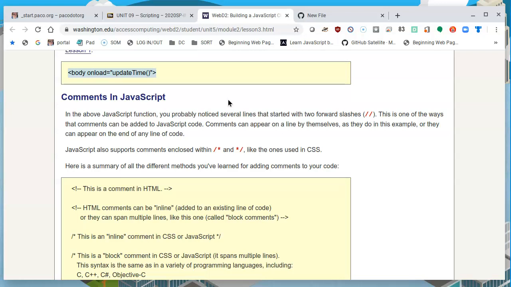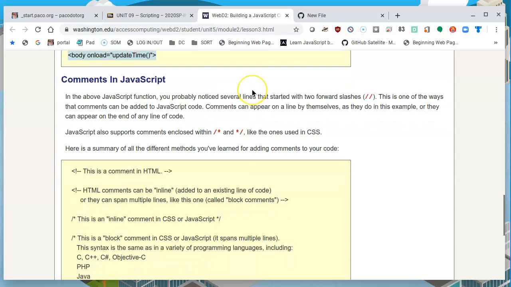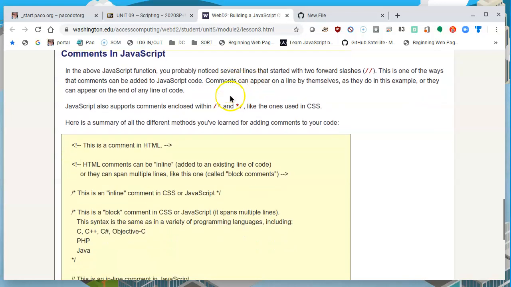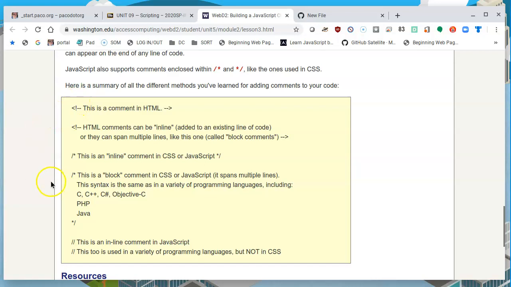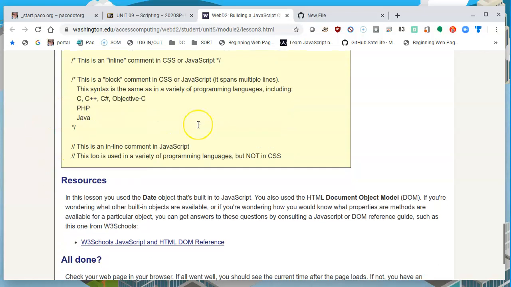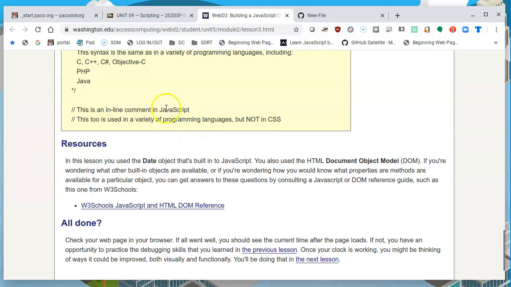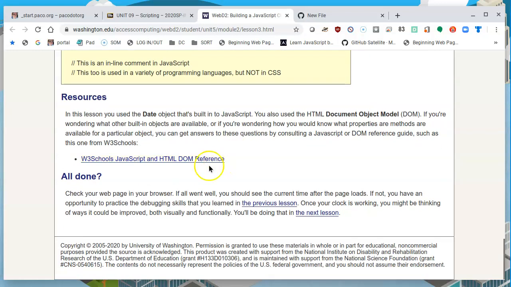So then it tells us a little bit about how to add comments in JavaScript. Just so that we know what's going on in the code, they recommend that we add some comments. And this is a summary of different methods that you can use to add comments. It's now giving us some resources on the lesson about the date object, that is the information that we gathered from the system, so that if you want to read up on this, you know, how does it get the date, how does it get the time, and also how we use the document object model. So we're going to be checking the web page on the browser.